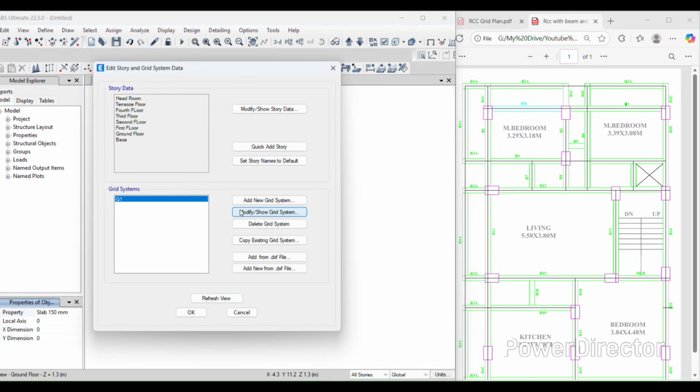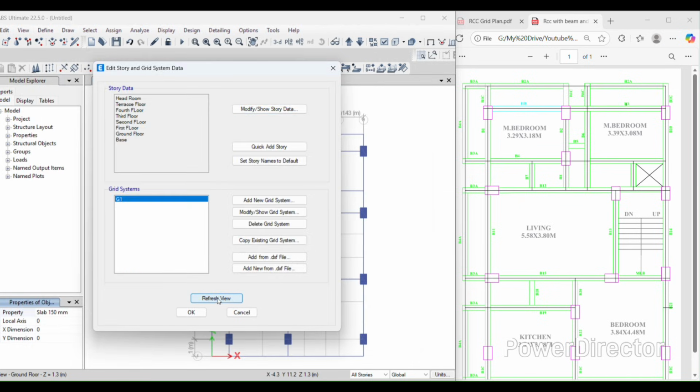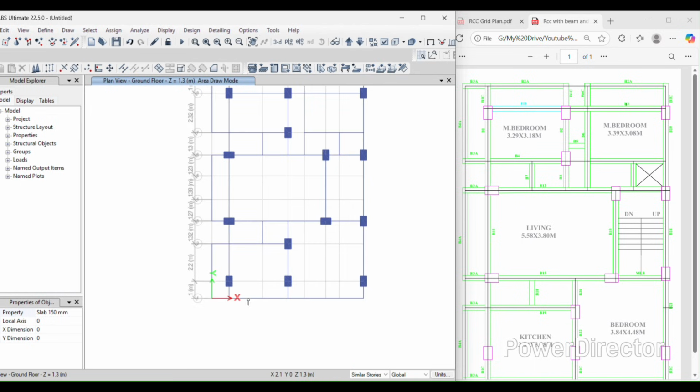So I go to edit storey data, then modify show story data. Here the one story will be the master story. So here I consider the ground floor as my master story, and rest of the stories where all the slabs are same. So all the stories will be similar to the ground floor, till the terrace floor, because I need the slabs till then. So here I'm considering similar storage option and drawing the slabs.